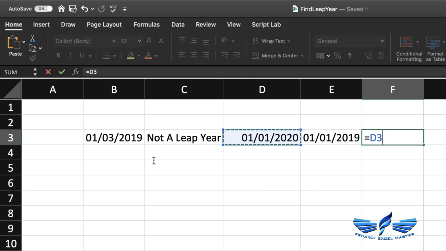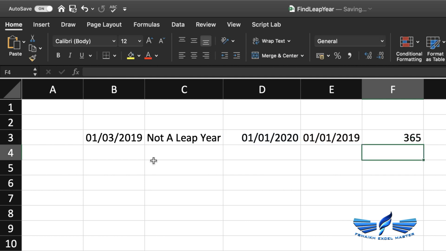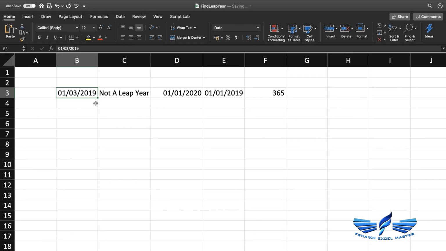Now I'm going to simply subtract the 1st of January 2019 from the date in 2020, and we got 365. Now let us change the date to one which has a leap year, like 27-7-2020. Wonderful. So that's 366. Let us push it back to the old date. It's not a leap year, and you saw the number has also changed.